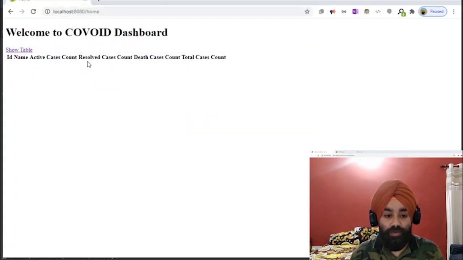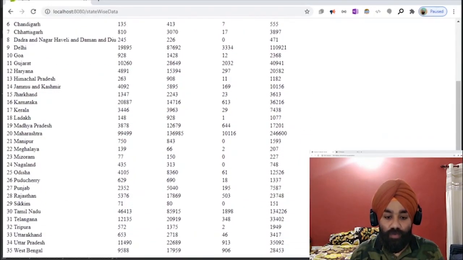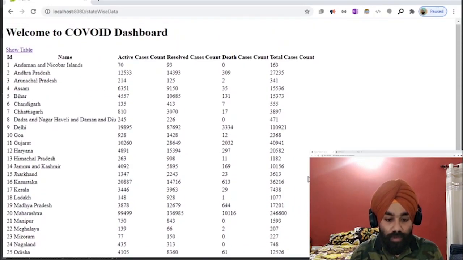So anyway, since we are at the home page, when I click on show table, it will show me the freshly scraped data from the government web page. And we have configured a fixed frequency at which our scheduler runs, and then it scrapes the fresh data from the government web page. So this is pretty much the live data which the government is publishing right now.